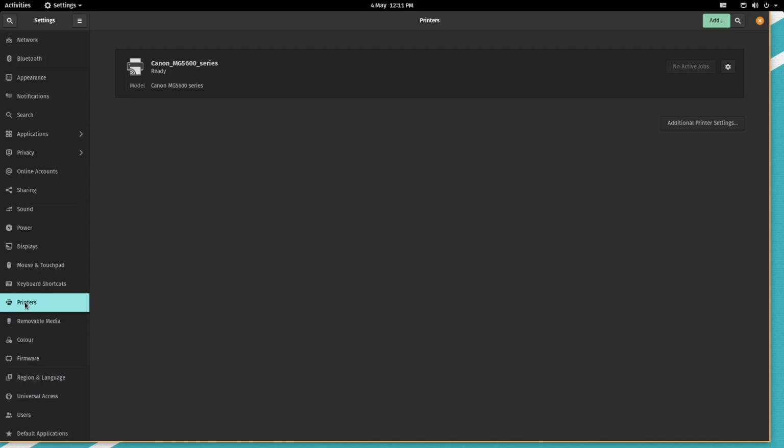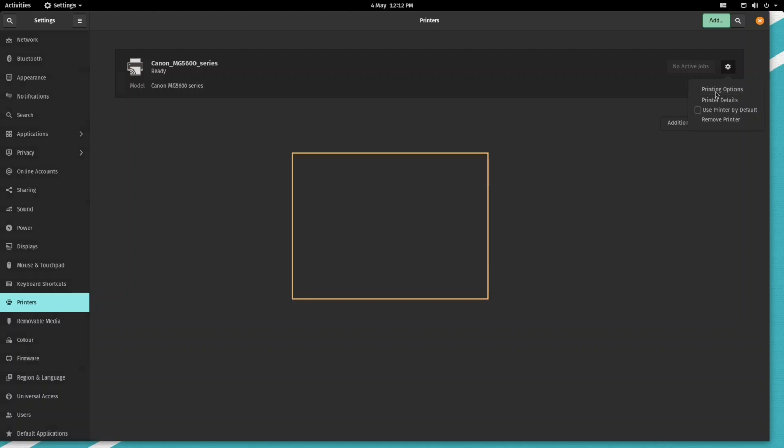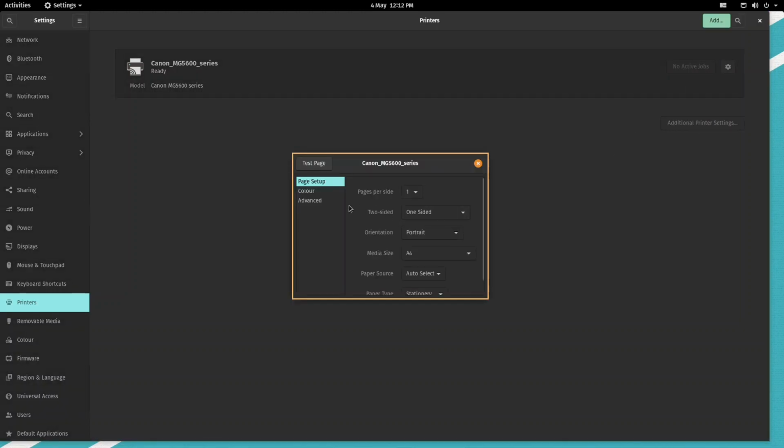What about printers? Interesting, it's actually picked up my printer. It did that as soon as it booted. What does this do? Printing options, printer details. Let's have a look at printing options. Let's print a test page to see if it picks it up straight away. Yeah, it's communicated with the printer and it's about to print out a test page. You can hear that in the background, and I'll pause this until everything's been done. Okay, so all good there.